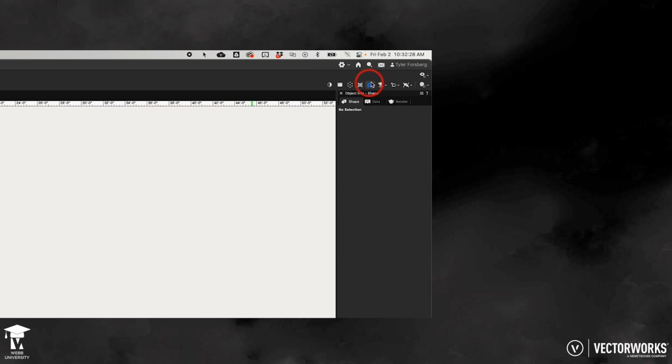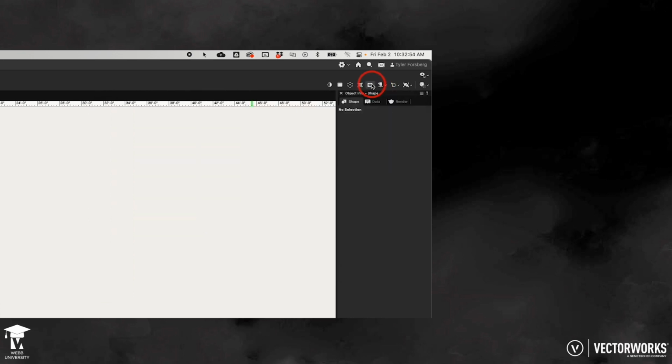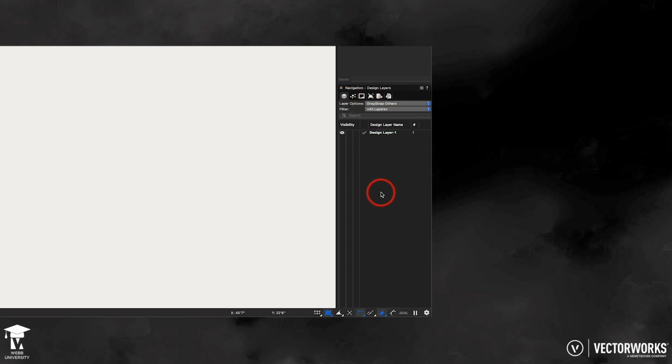On the top right hand side here, you've got your quick preferences. So these are some quick preferences that I use. And to choose which preferences those are, you just click that drop down, and here's a quick little way to show you what is up there and what is not. So these are just the ones that I use most often: black and white only, dark background, so on and so forth. Below that, the object info palette, often referred to as the OIP. Below that is the navigation. And below that is snapping.